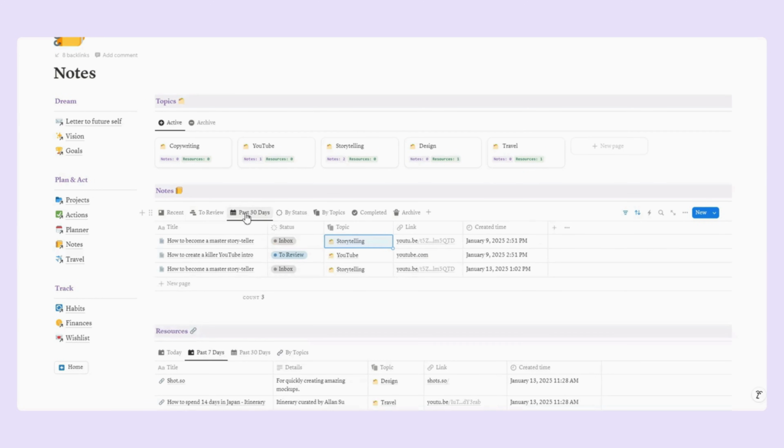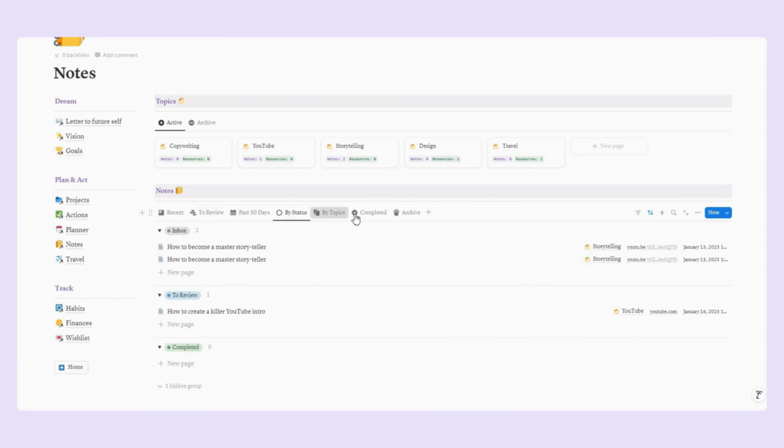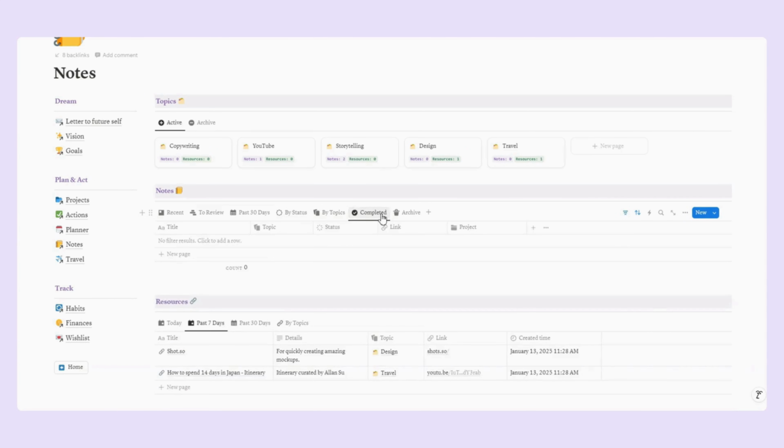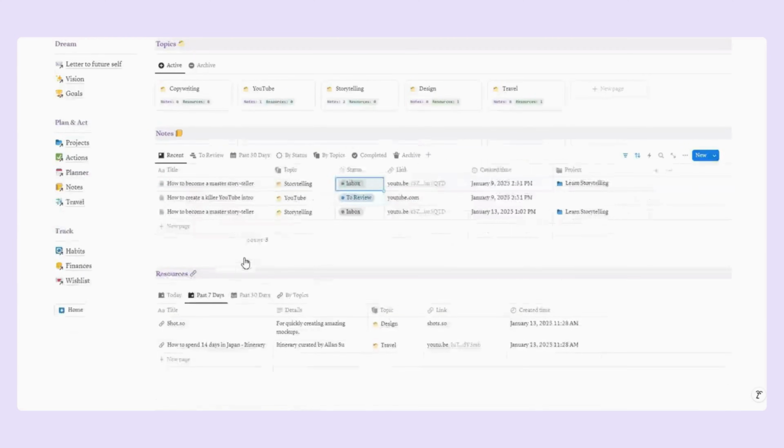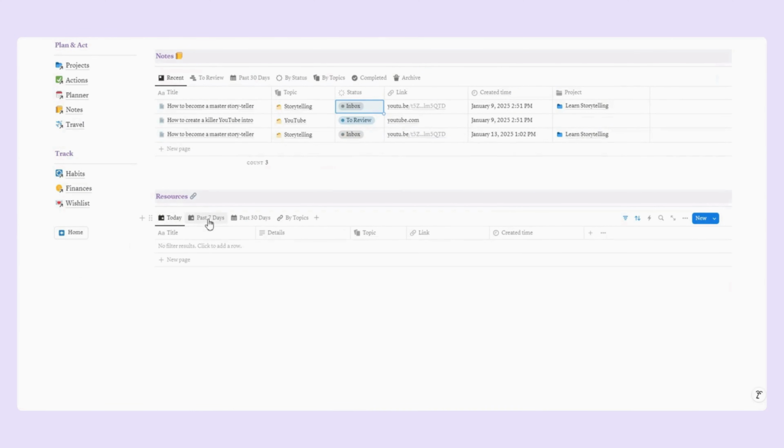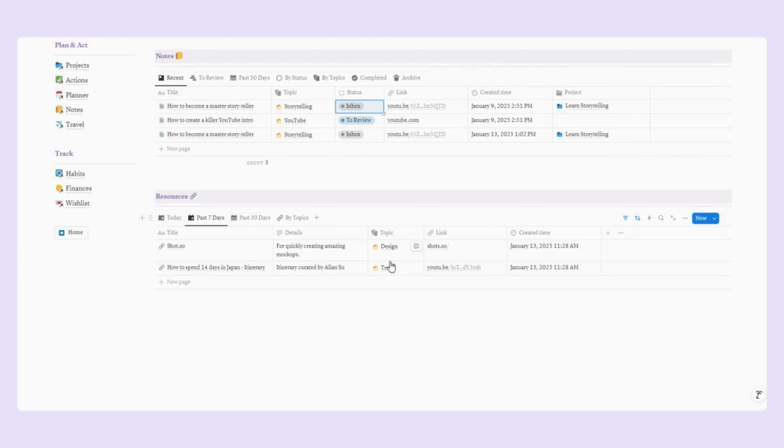Then you have your notes by status, by topics, and under the completed section you will have all the notes that are marked as completed. And under archive you can put all the notes you no longer need, right? Then we have resources, so any links or any article or anything that you came across that you think is worth keeping can be saved here.